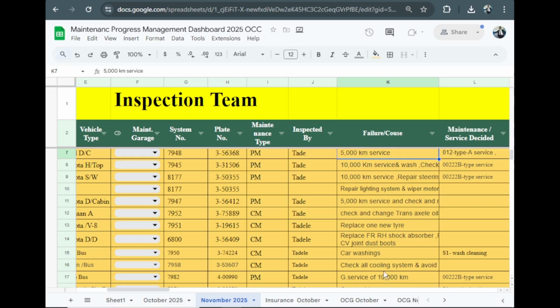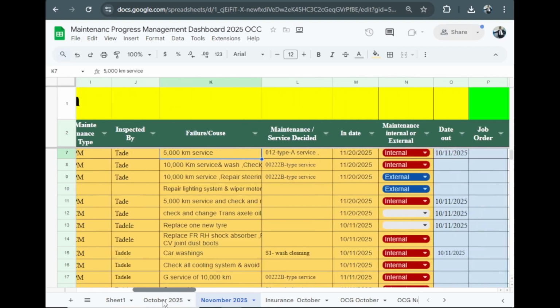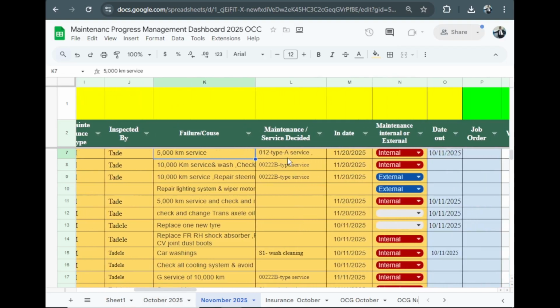Another failure cause can be available if the maintenance is corrective. So based on the operator's requests, we analyze and recognize the maintenance service here.